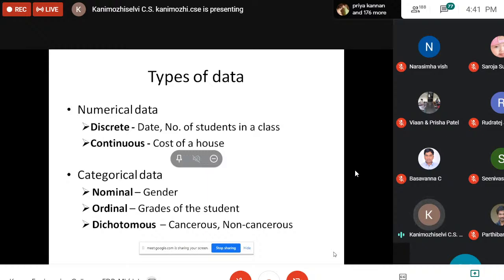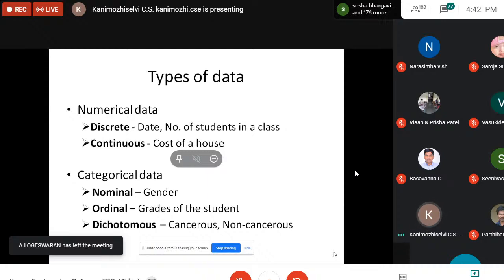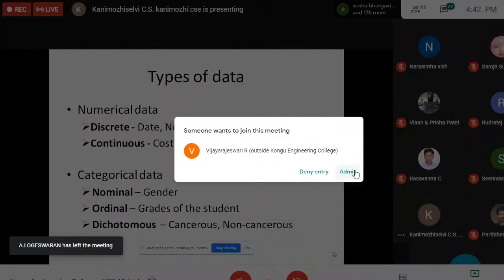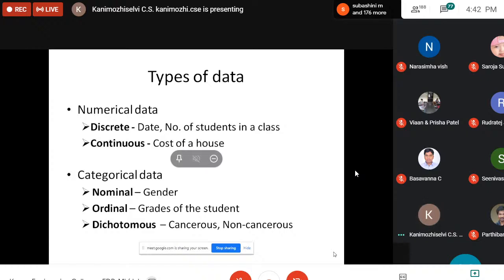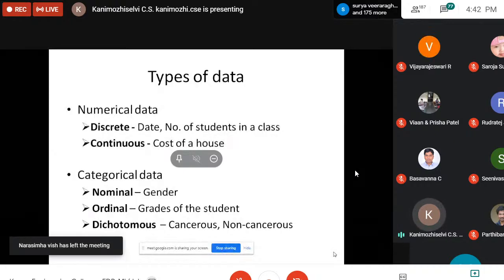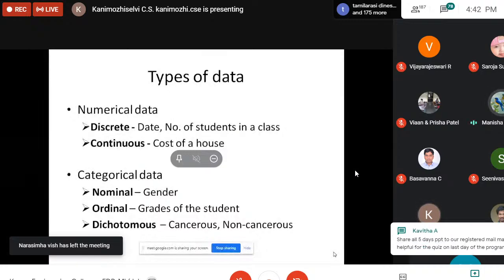So usually there are two types of data: numerical data and categorical data. The numerical data can be categorized into discrete and continuous. As you know, the data in numbers, we call it numeric usually. The number of students in a class is an example of discrete data. It is discrete, right? Yes.